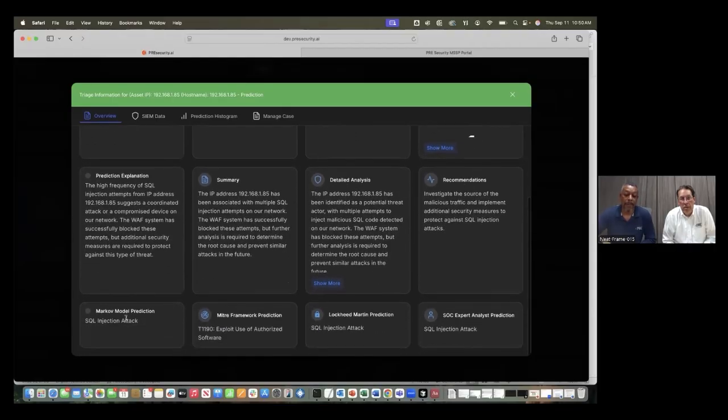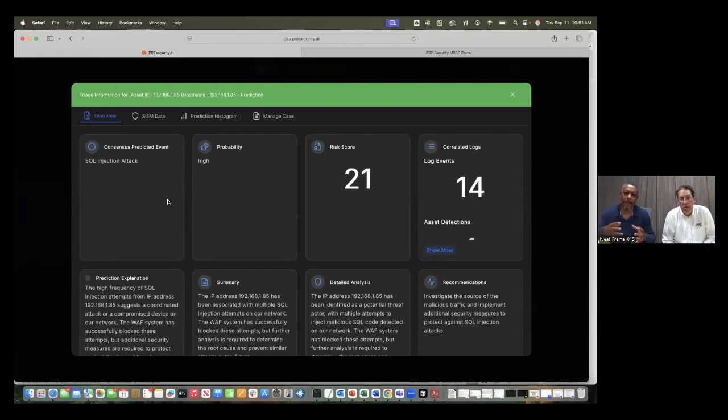Here, at the bottom, there are 4 different prediction engines that are running on the data set. And each prediction looks at the data from a different point of view. We have a Markov model point of view, a MITRE ATT&CK framework point of view, a Lockheed Martin framework point of view, and a SOC analyst point of view, or simply how would a human interpret this data? And what we do is we take these 4 different predictions from 4 different points of view and we bring them all together to get a consensus. It's very similar to going to a doctor, getting a diagnosis, and then going to a second doctor, a third doctor, a fourth doctor to get 4 different opinions such that you can end up with a consensus. And that's what we call a consensus predicted event.